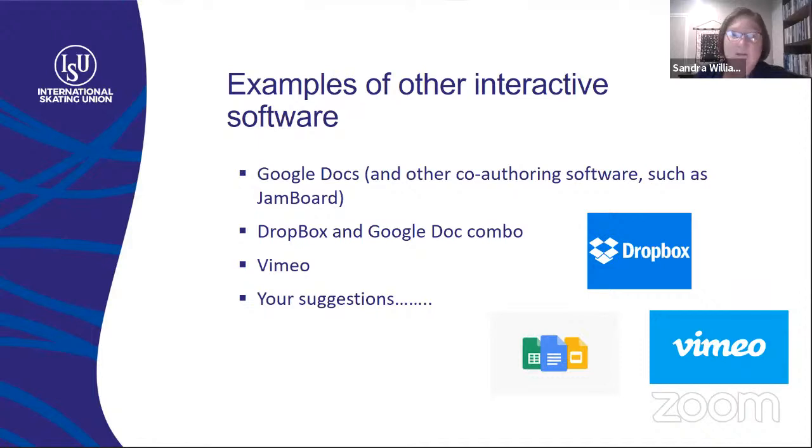There's lots of different ones out there, lots of free ones. Don't be paying for things. Dropbox and a Google Doc combo. I talked before about the Synchro Technical Committee using Dropbox to share the videos. One of the things that they could do to extend that would be to have a Google Doc document where people could put in the levels that they awarded and their reasons for that.